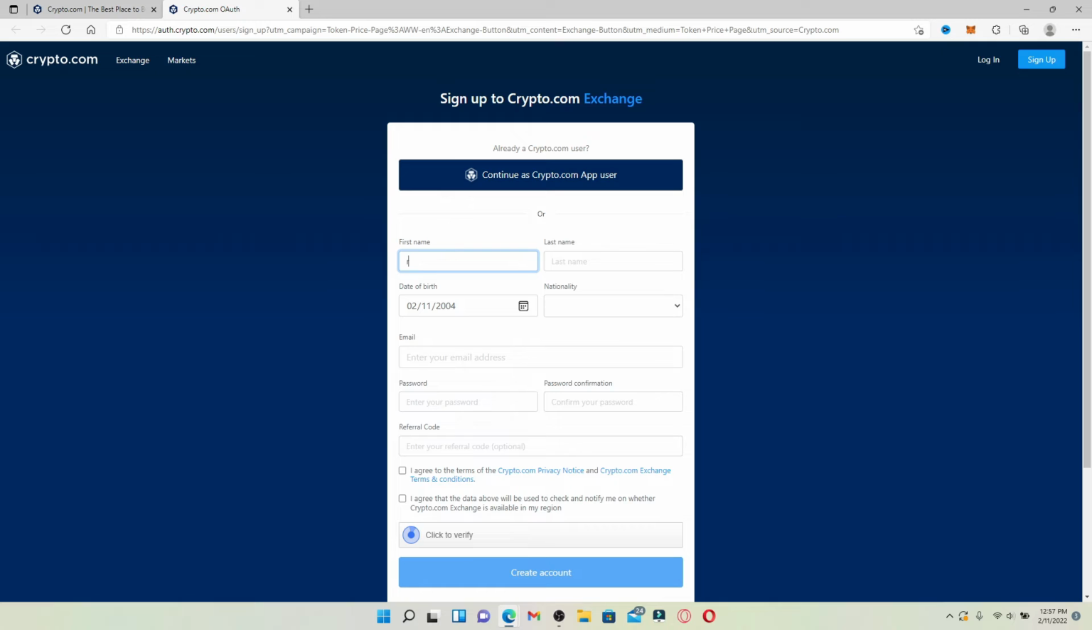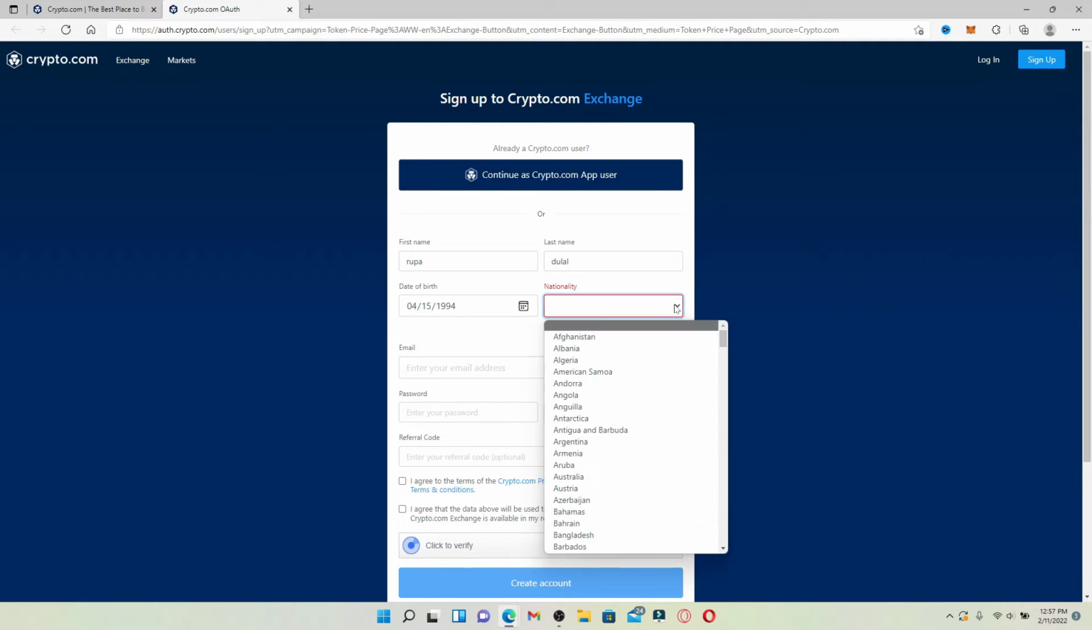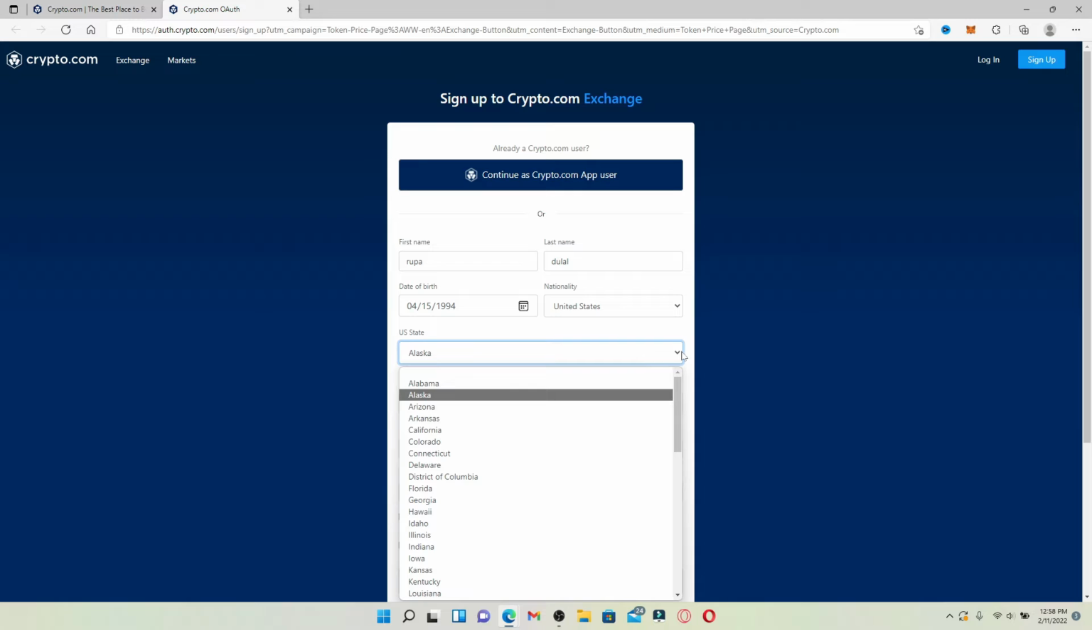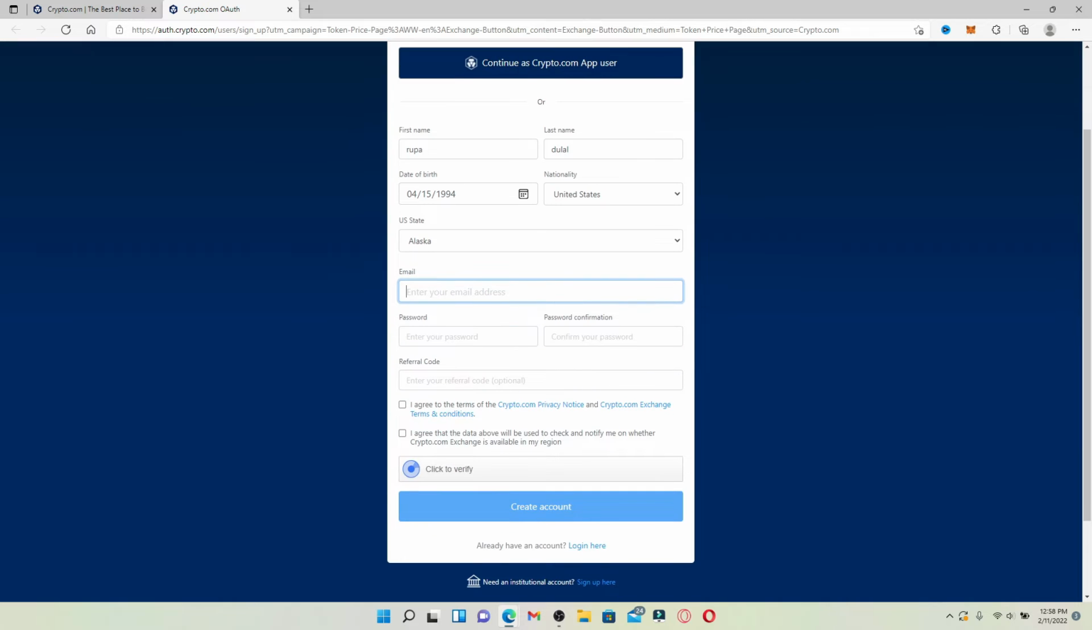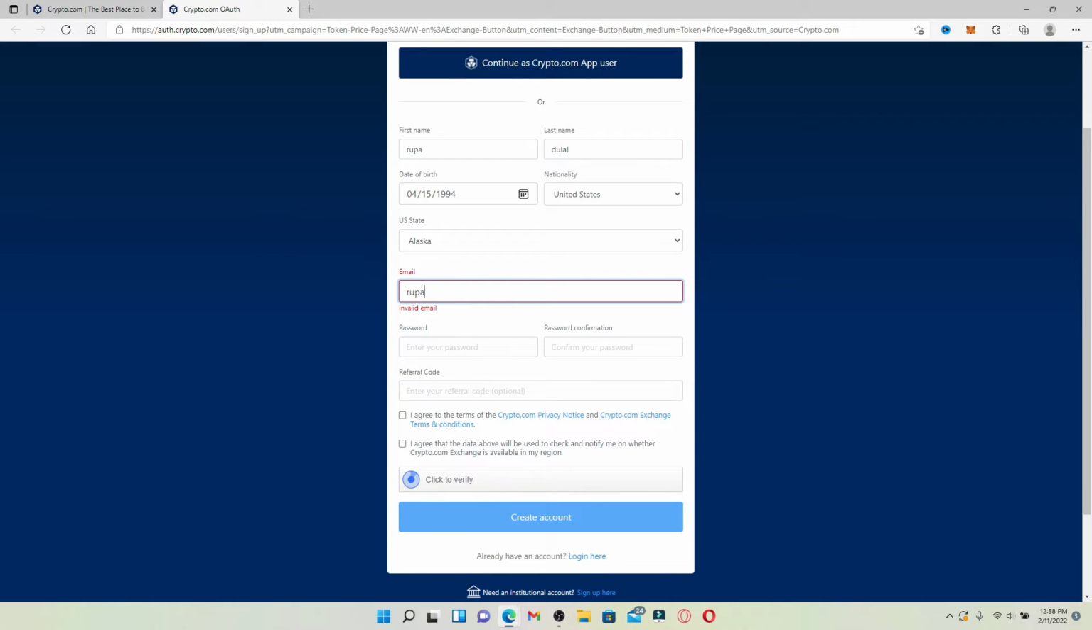Type in your first name into the first text box, head over to the next one, and type in your last name. Enter your date of birth in the next field and choose your nationality. Select your state from the drop-down beneath and then enter your email address in the next field. Make sure to enter a valid email address that you have access to.